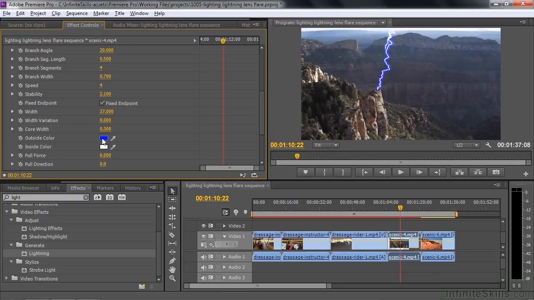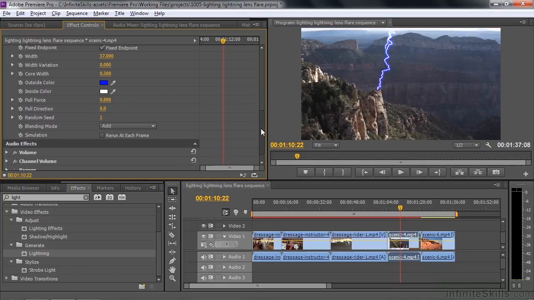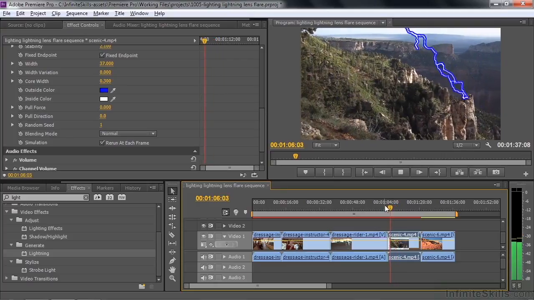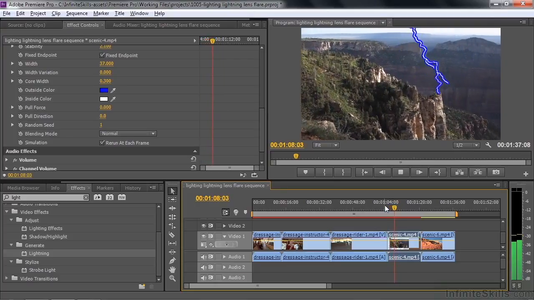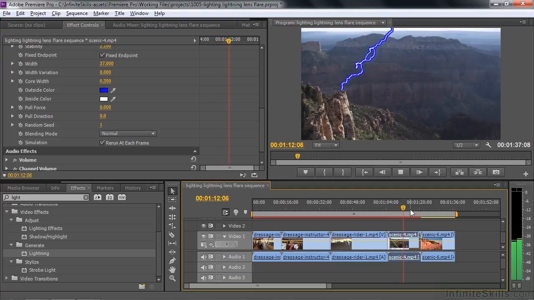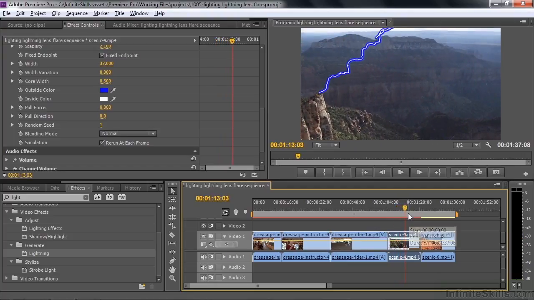You can change the color, the outside color, or the inside color. I'll just leave it blue and white. That looks kind of semi-natural in light of what we're doing here. So let's take a look at this and see how it works. Stays pretty well attached to that point there. You may not want it to last quite this long, but that's how it works. There you go, that's lightning. Let's go on down here.